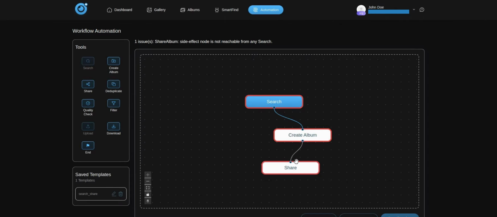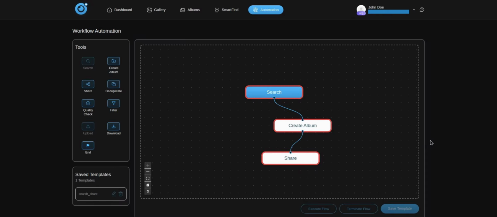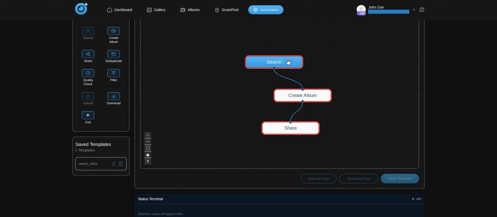We'll go ahead and link the Create Album output straight into the Share node, completing the chain from search all the way to sharing. With everything properly connected, the error clears and the status terminal pops back into view, signaling our workflow structure is good to go. The nodes are securely linked and ready for configuration.